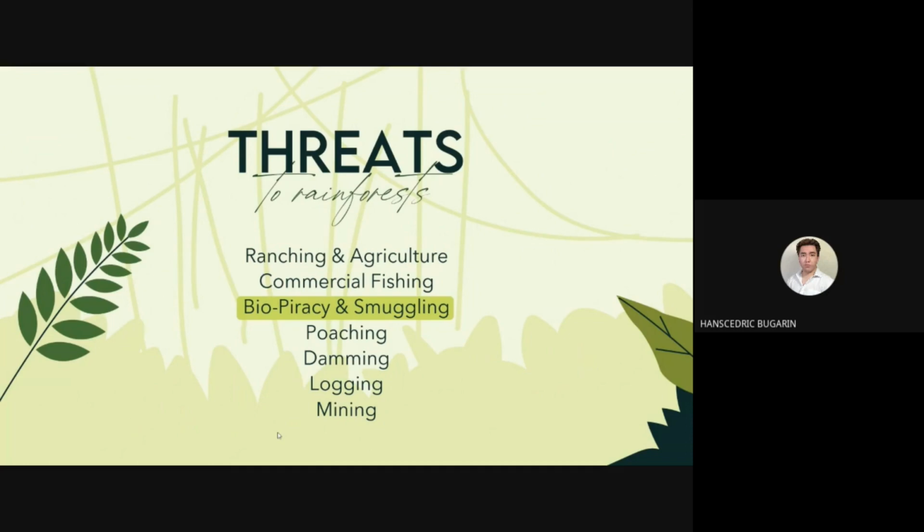Now for poaching. A lot of people have been illegally hunting animals to sell as food and raw materials for finished products, especially in Asian parts. So rainforests and animals are being caught and hunted and being sold to countries needing it for their medicinal properties also. So next one we have damming.